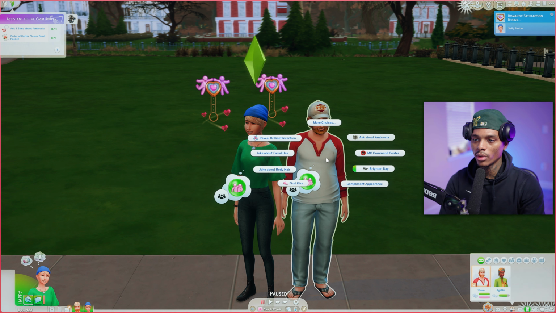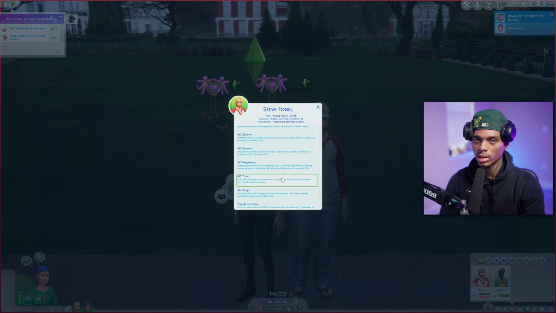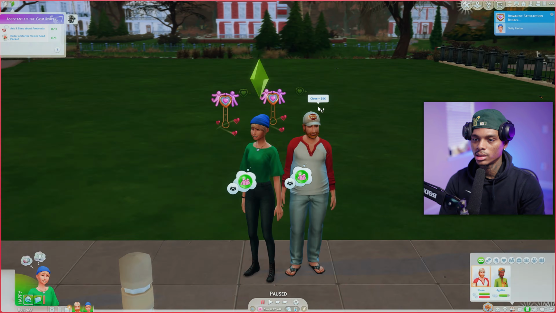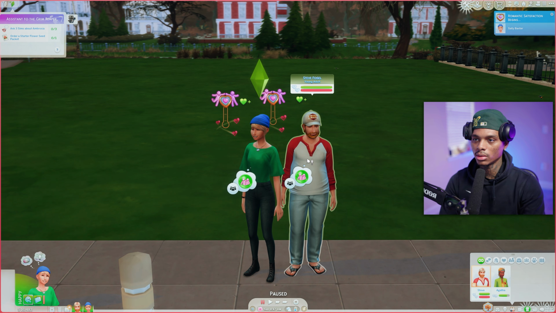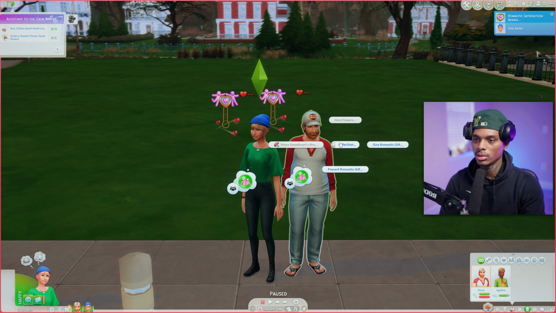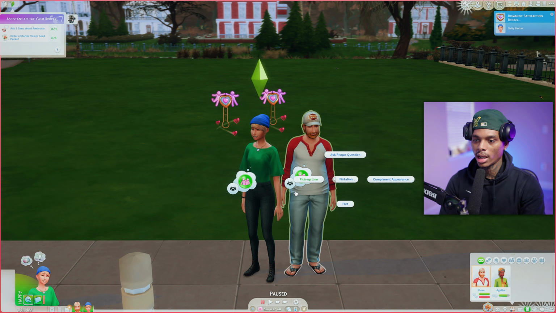And you can also revoke those relationships as well. You can also click on the sim and do that. So we can change it to romance and just go to enemies, terrible enemy lovers. And it also changes those interactions immediately when you go to romance, affection. You can't do a lot. Some things are taken away.